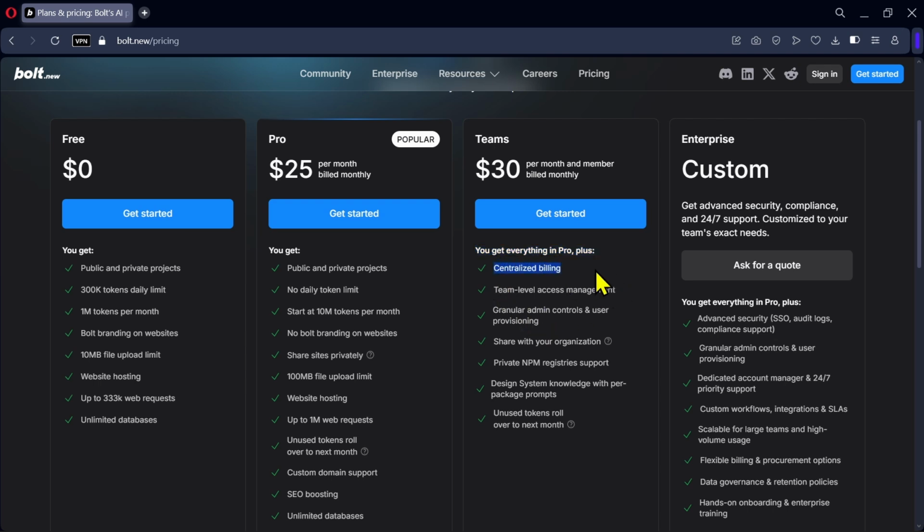First, there's centralized billing, so the team pays together instead of everyone being billed separately. You also get team level access management, which lets you choose who can view, edit, or manage different parts of your website project. Bolt also adds granular admin controls and user provisioning, which basically means admins can add or remove people, set permissions, and control access in detail.